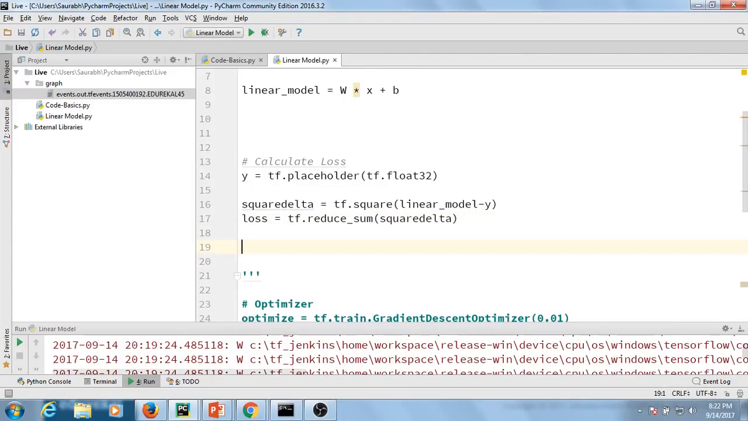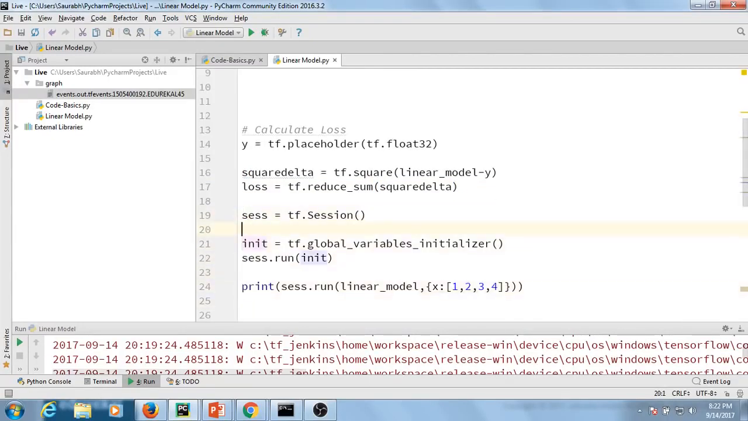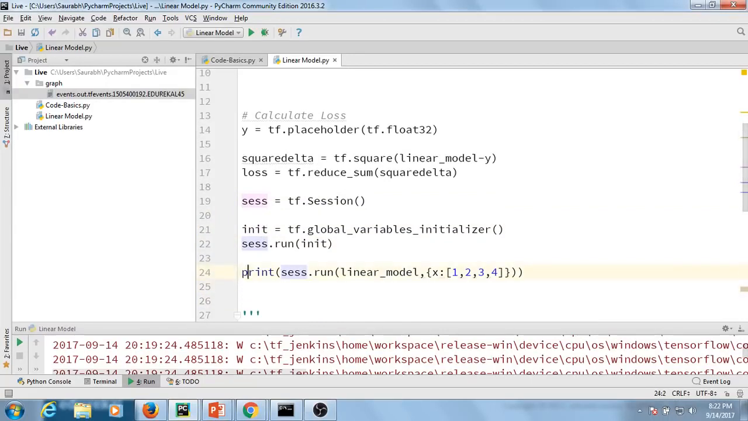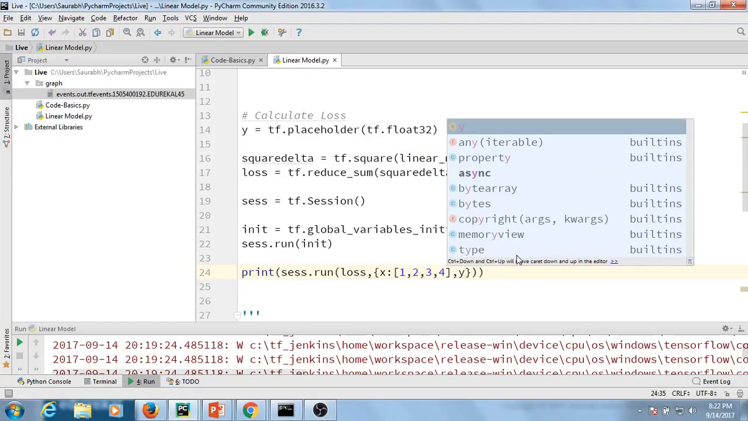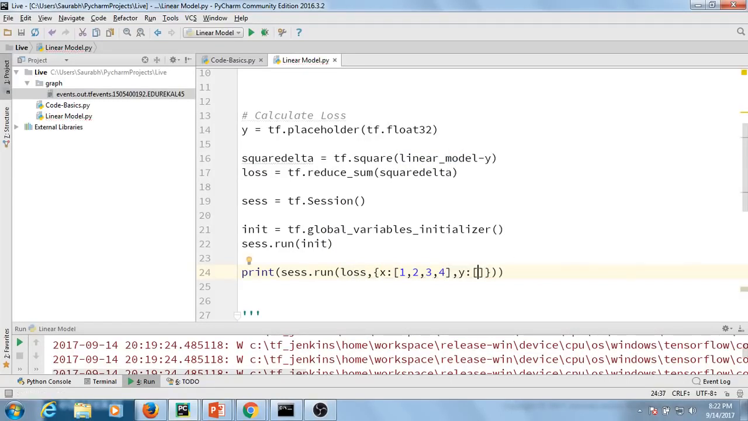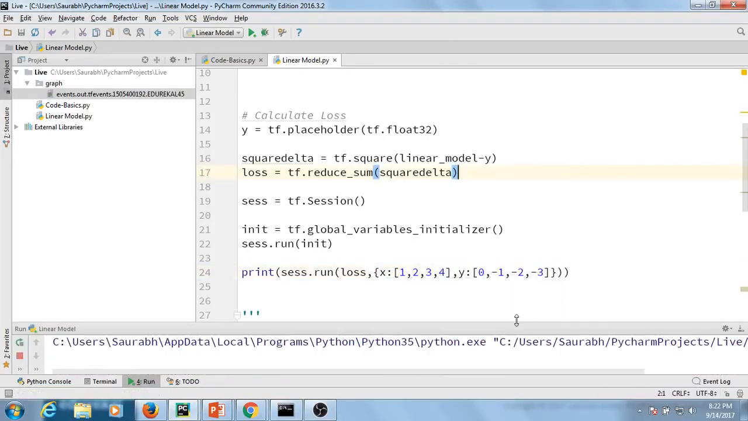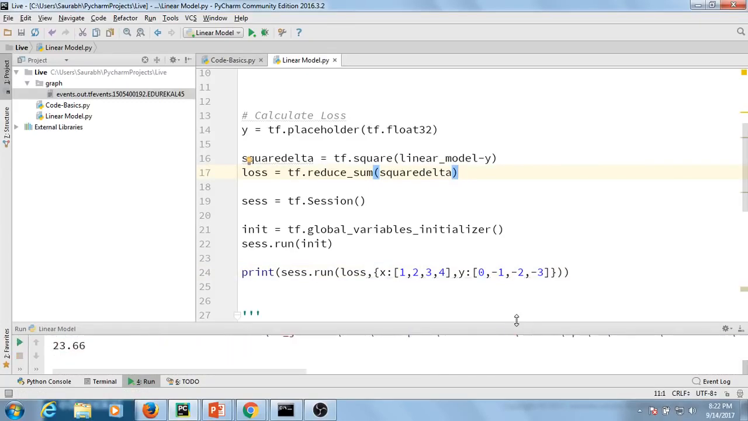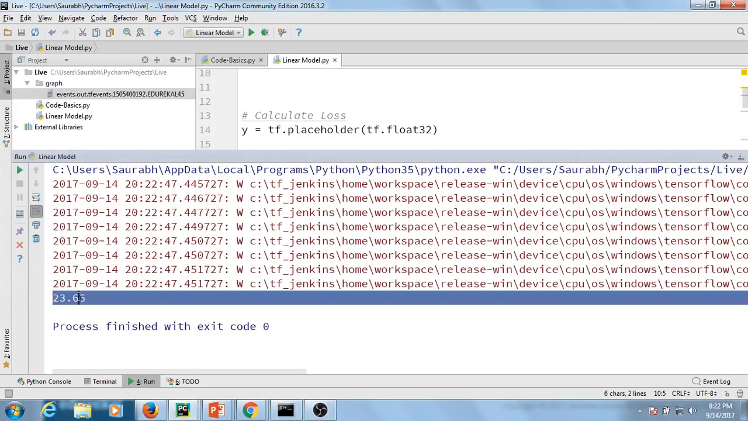you need to create a session object, which we have done earlier as well. Then initialize the variables. And when you're running the session, I'll just calculate the loss here, all right, guys? I'll just type in loss. And I need to feed in the values of y as well. So these values are 0, -1, -2, -3. All right. So let's go ahead and run this and see what is the loss of our model. So you can see that the loss is actually 23.65, which is pretty bad, guys.